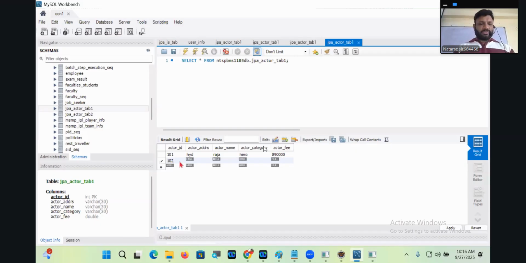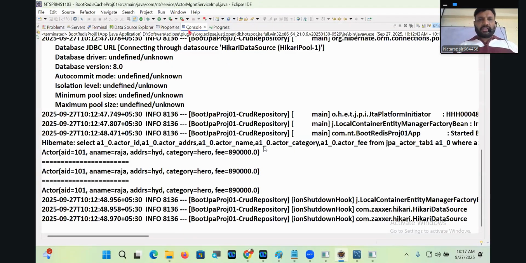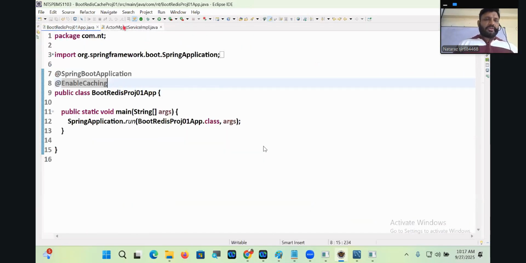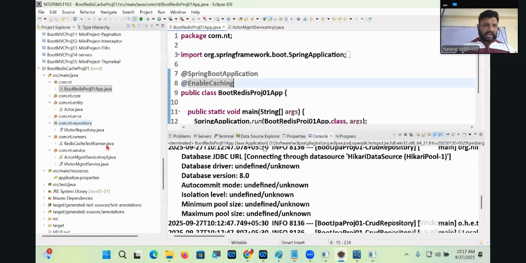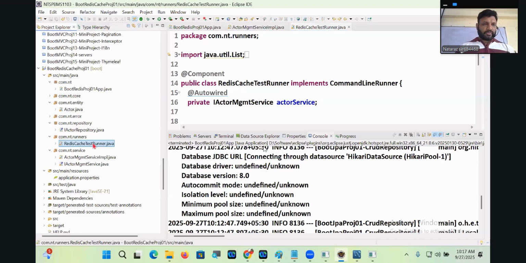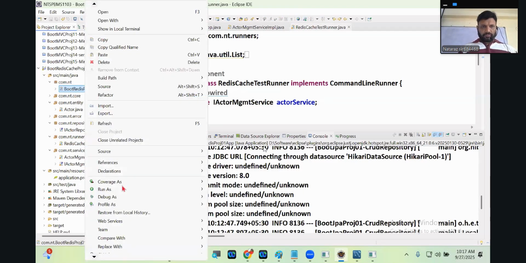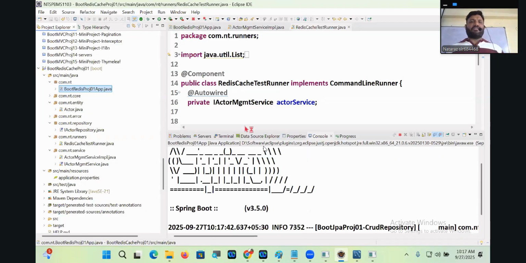Now what I do is 102, some other number. Save, finish. Okay, that's good. Now you run the runner class with 102. You run the same runner class with 102. Run as a Java application.